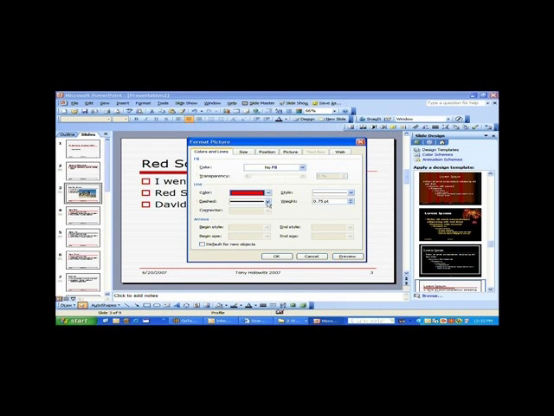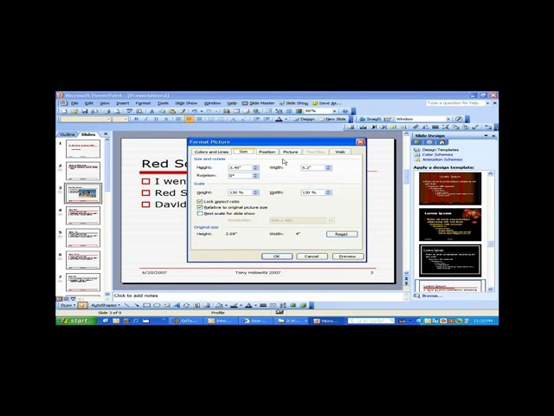How thick do I want it to be? You know, different kinds of things, weight, style. Again, these are things that I'd urge you to go in and mess around with and have fun with. Don't waste too much time on it. Size, what's the size of the picture?